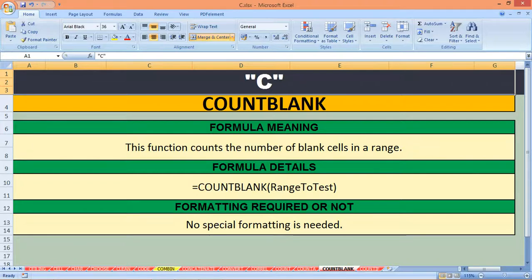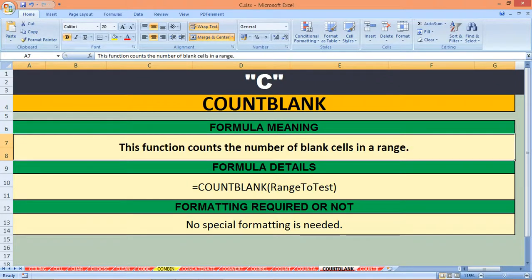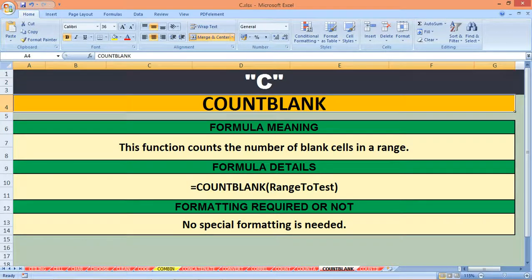COUNTBLANK. Very simple. This function counts the number of blank cells in a range. Formula details: just mention COUNTBLANK and the range, and formatting required or not? No special formatting is needed, guys. Very basic, works in every single version of Excel.